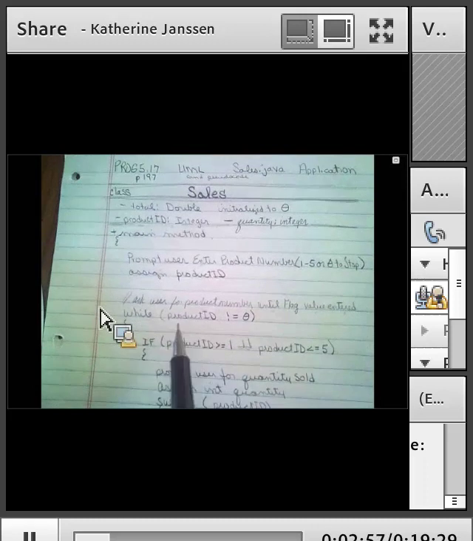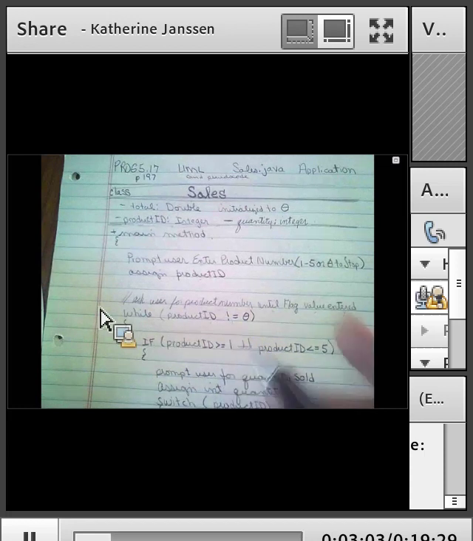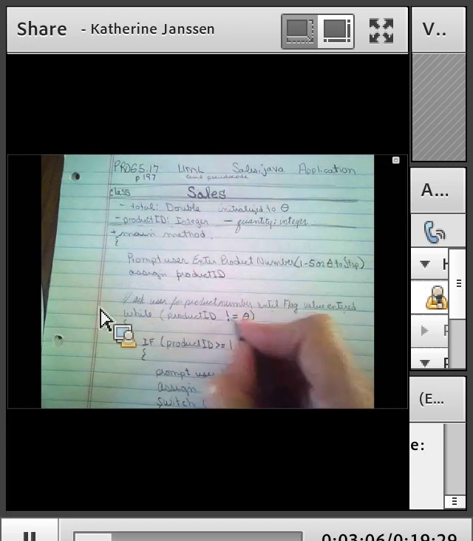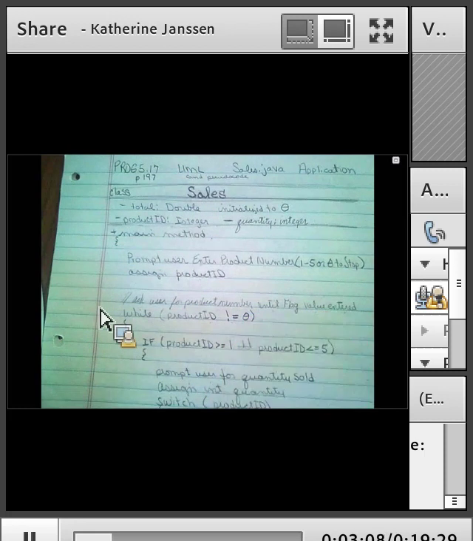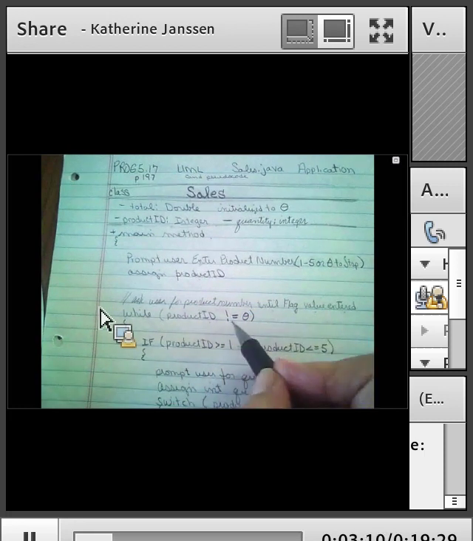So while product ID is not equal to 0, remember your not equal relational operator, that's your exclamation point and the equal sign, and they are right together. There's no space in between. Not equal.